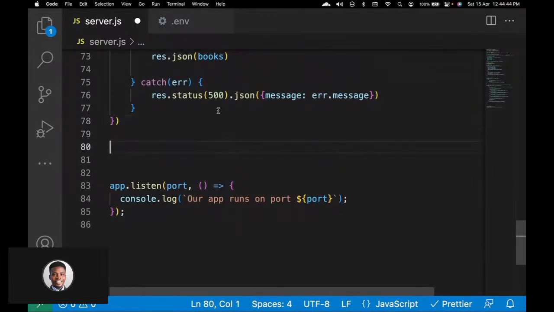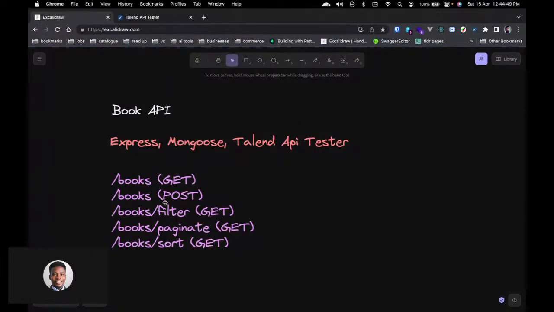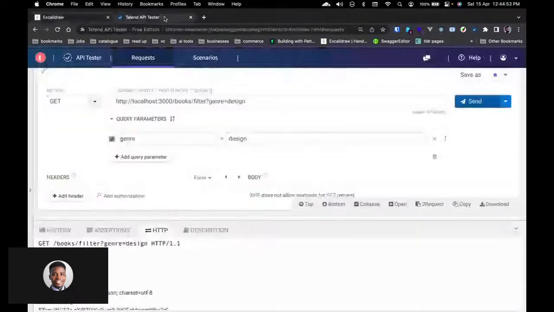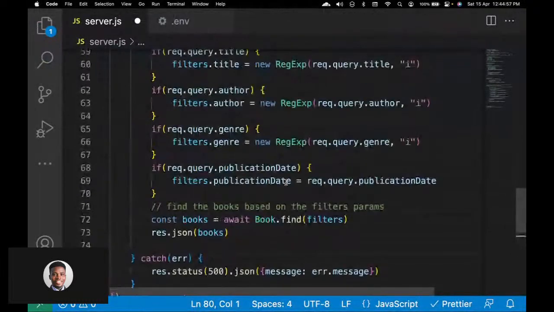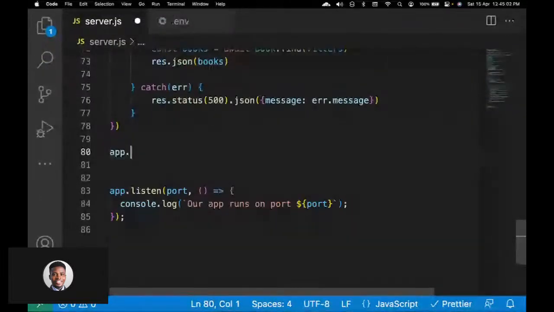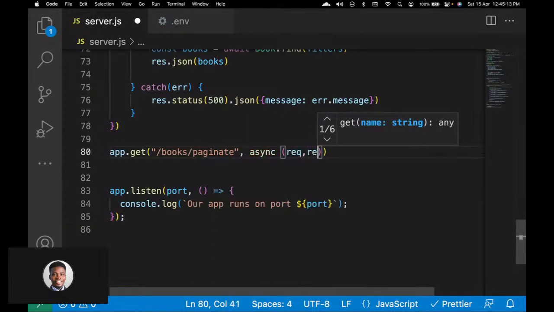The next thing we'll be looking at right now, let's take a look at our diagram. That will be to paginate this, right? So let's do that. To paginate, we're basically going to have the same. So we're going to say app.get book/paginate, right? So app.get, and that should be books/paginate. Okay, is that correct? Yes, that is correct. So this is an asynchronous request response, and we have our function.